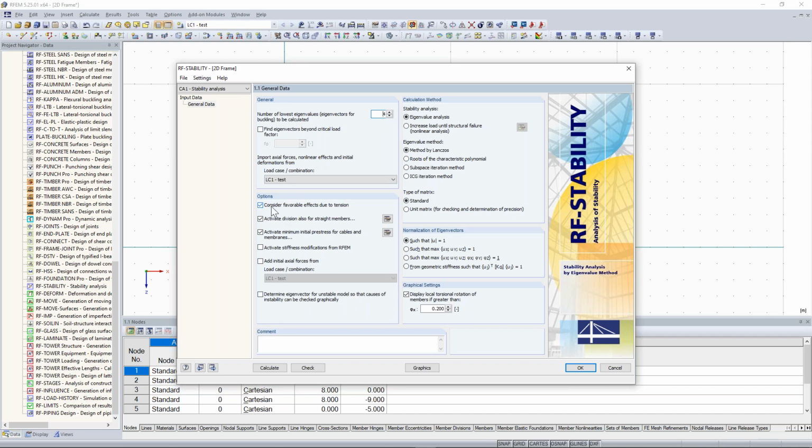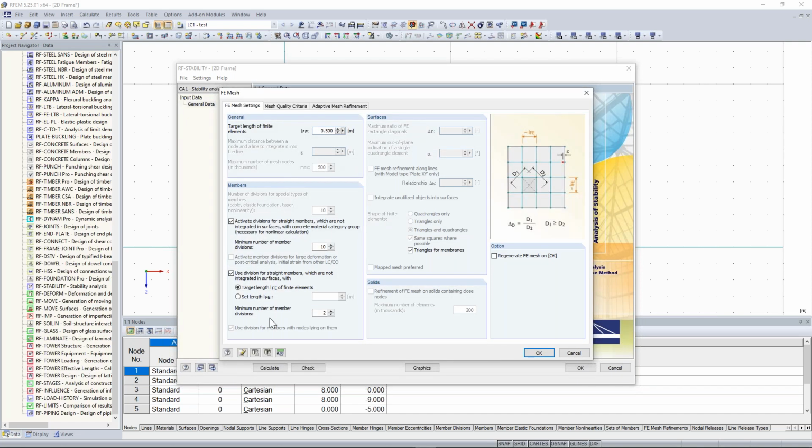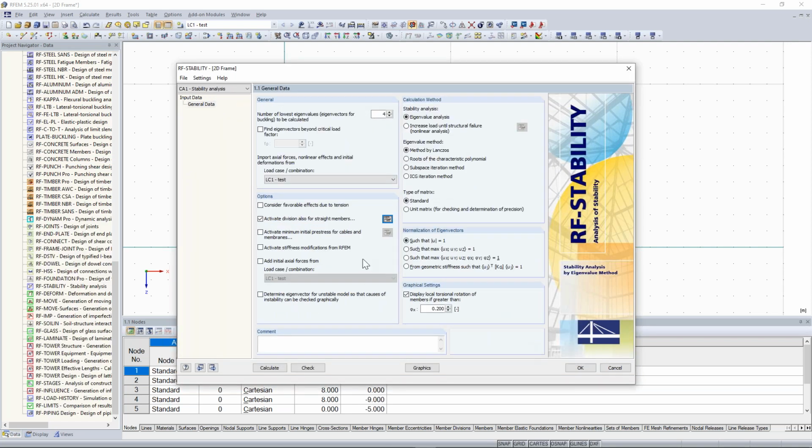We don't need to consider any favorable effects due to tension, just clear compression. Also no initial pre-stress for cables, we don't have these things. But we have to activate maybe the division also for straight members. So click here on edit FE mesh settings. And here we decide to increase the minimum number of member divisions from 2 to 10. I click on OK. And then calculate it.